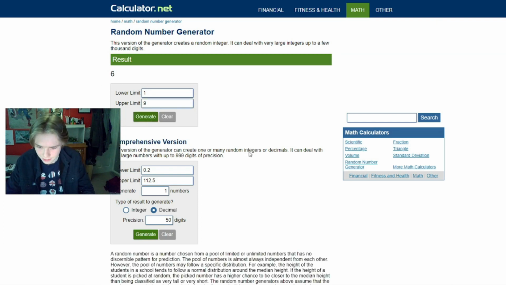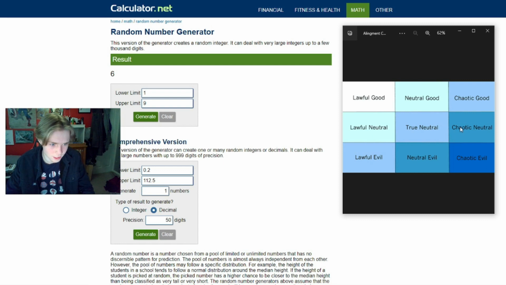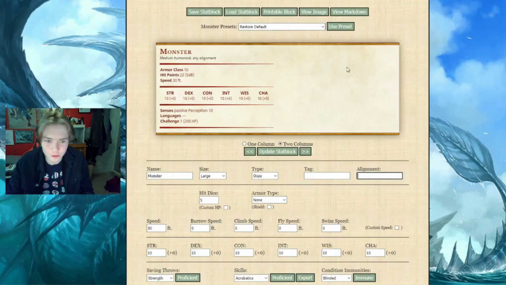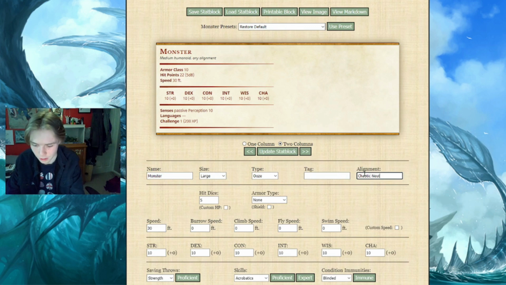9. 6. What is that? 6. Chaotic neutral. Okay. Maybe I'll go over the alignment chart at some point, but we have a chaotic neutral ooze, so it does whatever it likes, basically. Chaotic neutral. Sorry if my typing's loud as well.